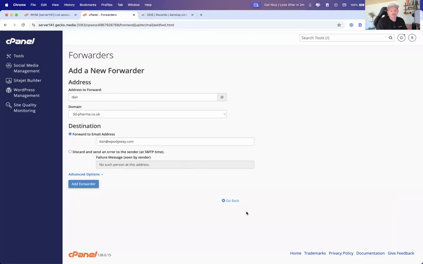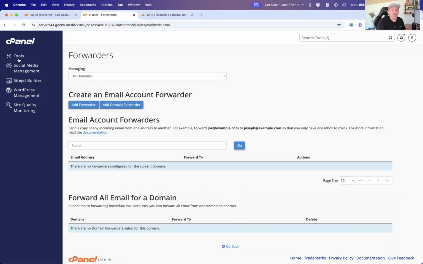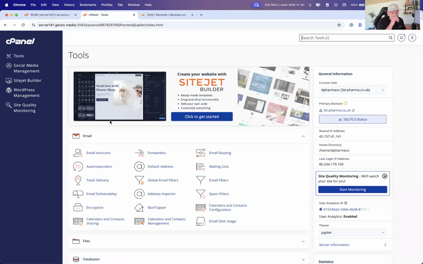So you can use forwarders pretty effectively, depending on what you want. It is a good feature, and I think it's something you need to be aware of, and you can manage it in here. So yeah, definitely a good feature.